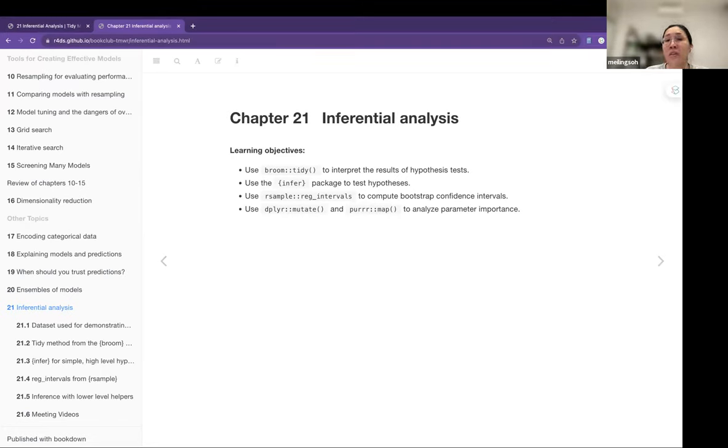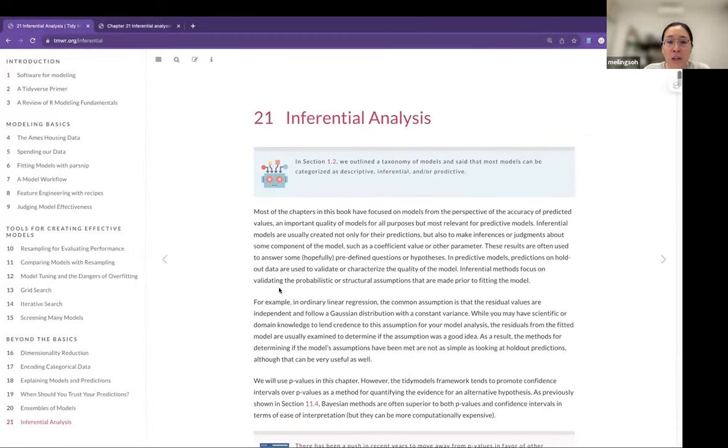In terms of inferential analysis, usually you need to make some judgments about certain components of the models. You can base your judgments on the coefficients or other parameters like the confidence interval or the p-values. Where models are used to make inferences, we often use the results to answer some predefined questions or hypotheses before the start of the studies. Inferential analysis actually focuses a lot on validating the probabilistic or structural assumptions that are made prior to fitting the models.